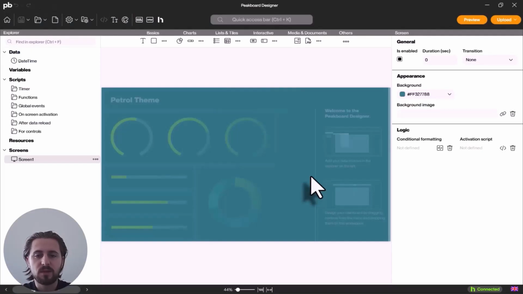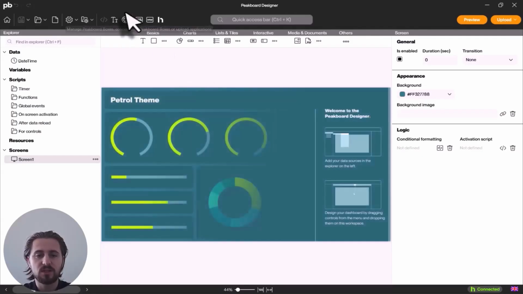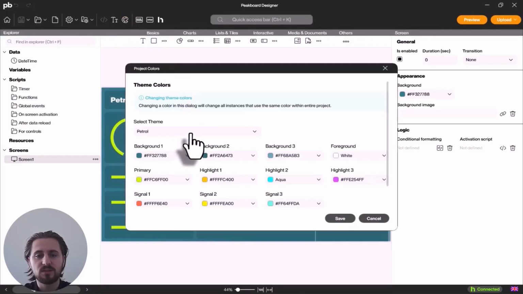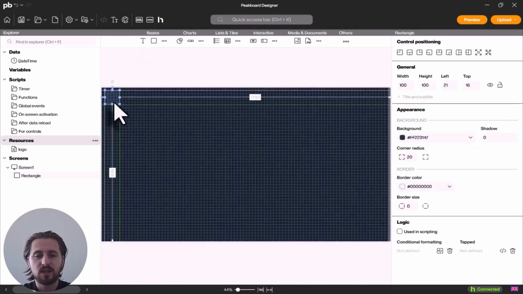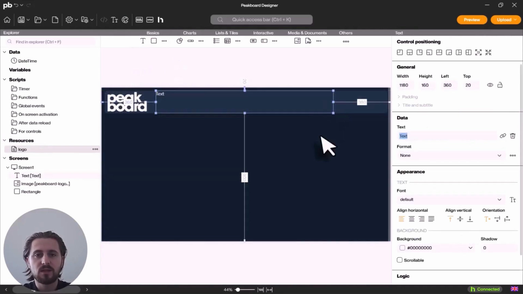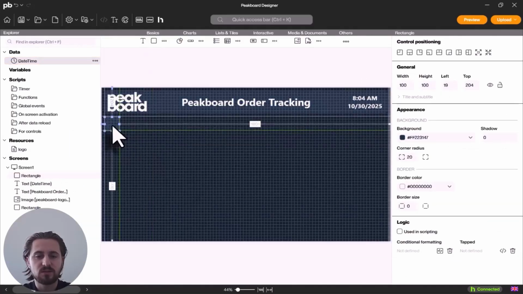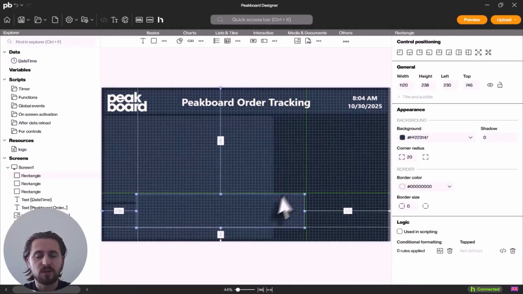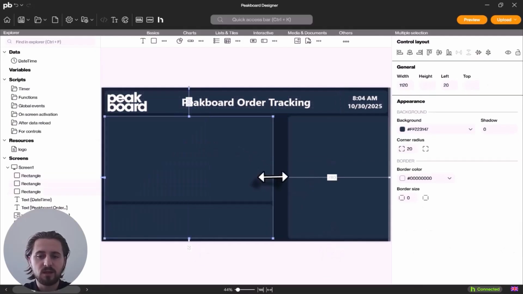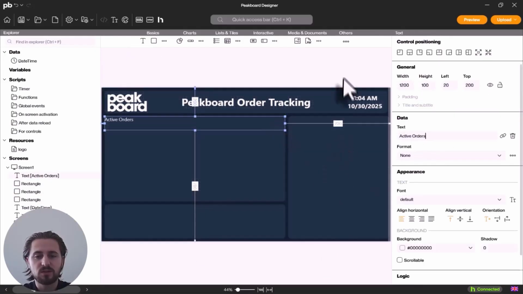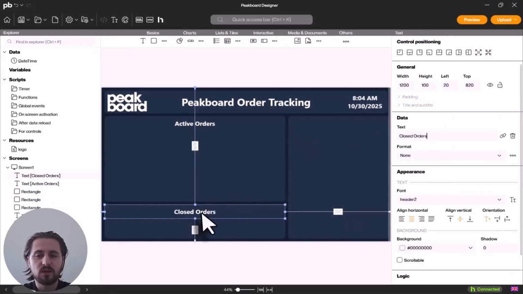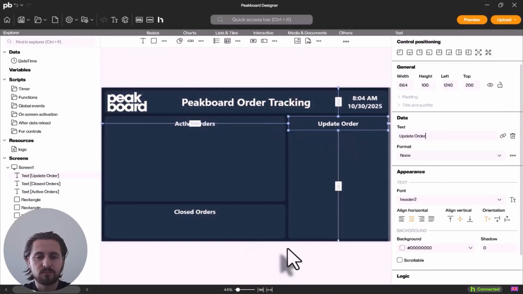We'll start in the Peakboard Designer, where we'll first create a visual layout for our application. We set the theme of the application and then create a header with a logo, title, and the current time. We also create areas for the data to be displayed in our application. Here, we want to display the current orders, the completed orders, and the order to be updated.